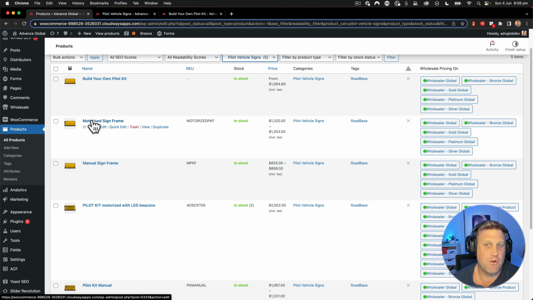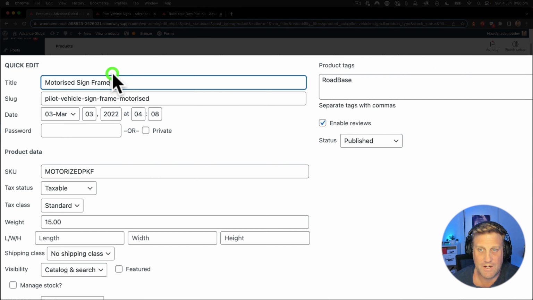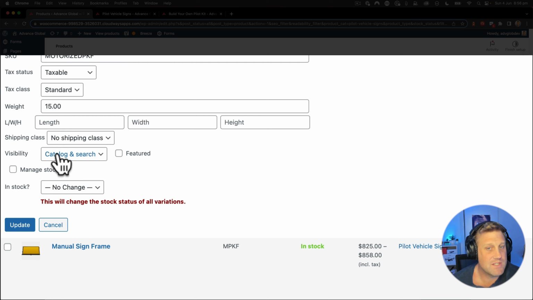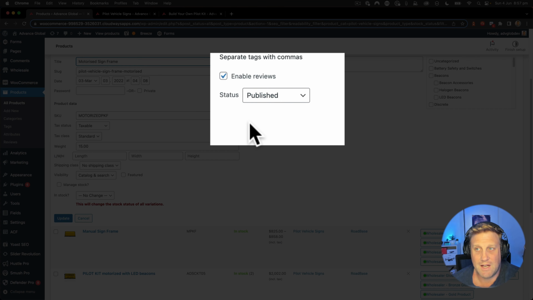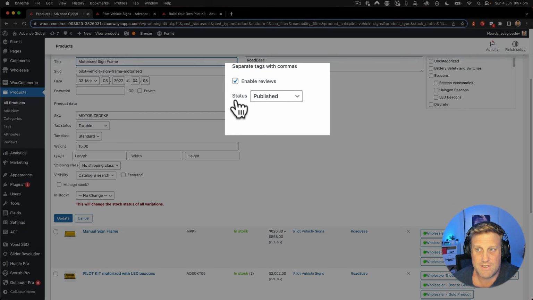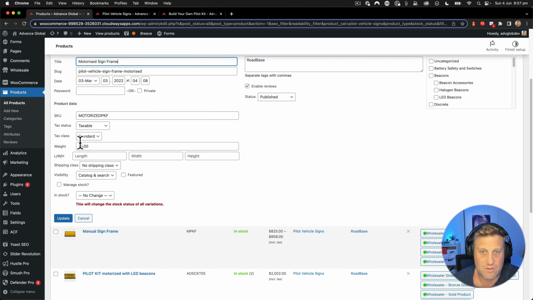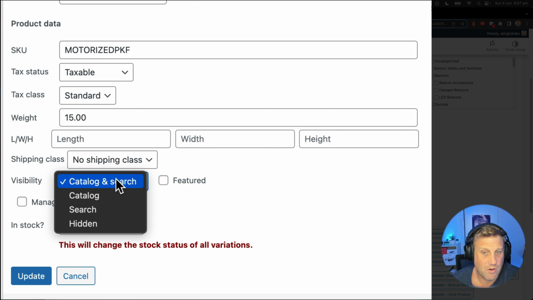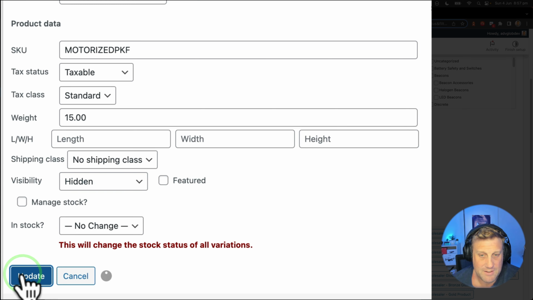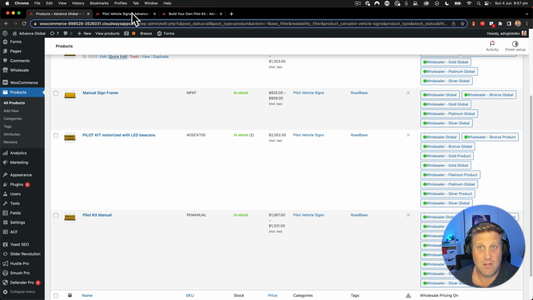So let's take a look at the motorized sign frame, and I can go to quick edit. And down here under visibility, I have catalog and search. That's where this item visibility is. So unlike the status of a post, normally up here where it says this is the status, we instead want to do the item under visibility. So if I click the drop down here and go to hidden like so and click update, that will now hide that product from the catalog.